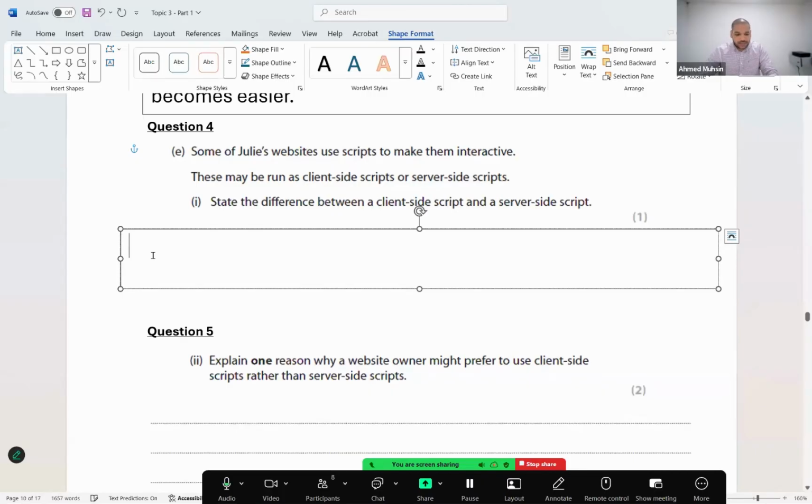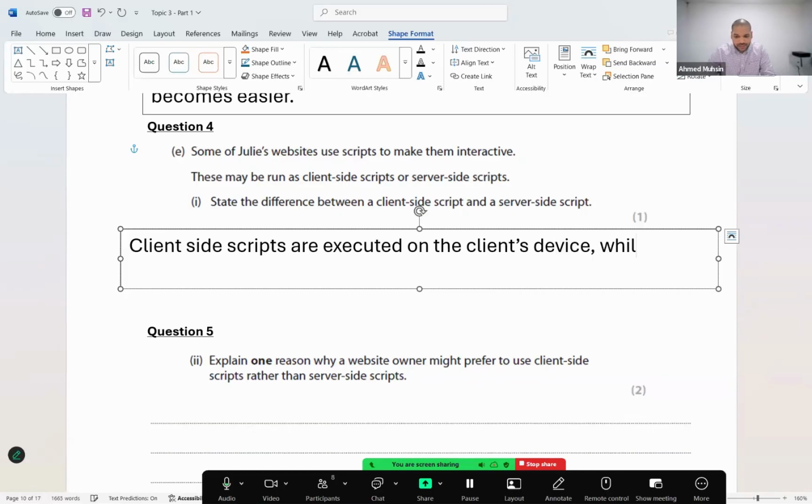Everyone, let's mention this. You can say client-side scripts are executed on the client's device, while server-side scripts are executed on the server.